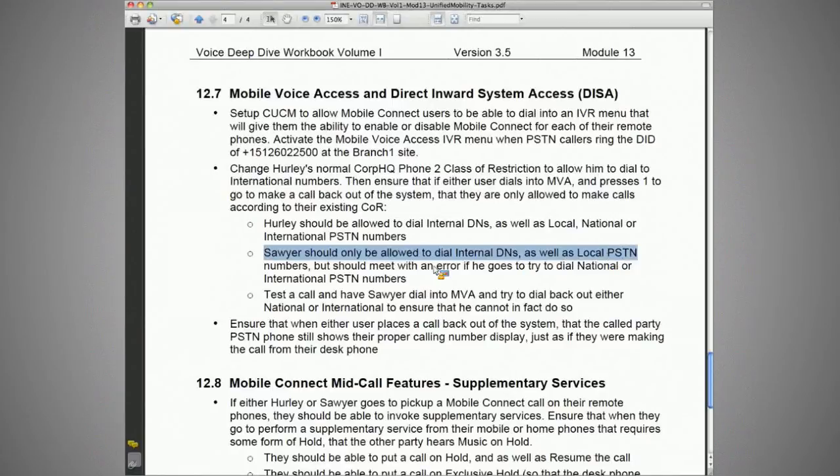Hurley should basically be able to dial everywhere. Sawyer should only be able to dial internal as well as local, but get an error if he tries to dial national or international from his remote phone in through mobile voice access, just as he would if he was on his desk phone. And then we're told to test a call to make sure that in fact he cannot do so.